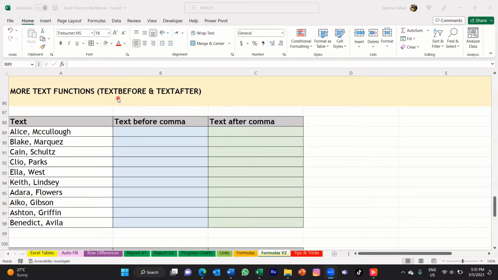TEXTBEFORE is specially designed to return the text that occurs before a given character or substring, which is known as the delimiter in the function. If you look at my spreadsheet here, I've got a few examples which I'm going to go through, and I'm going to show you how you would use the function in each of those scenarios.